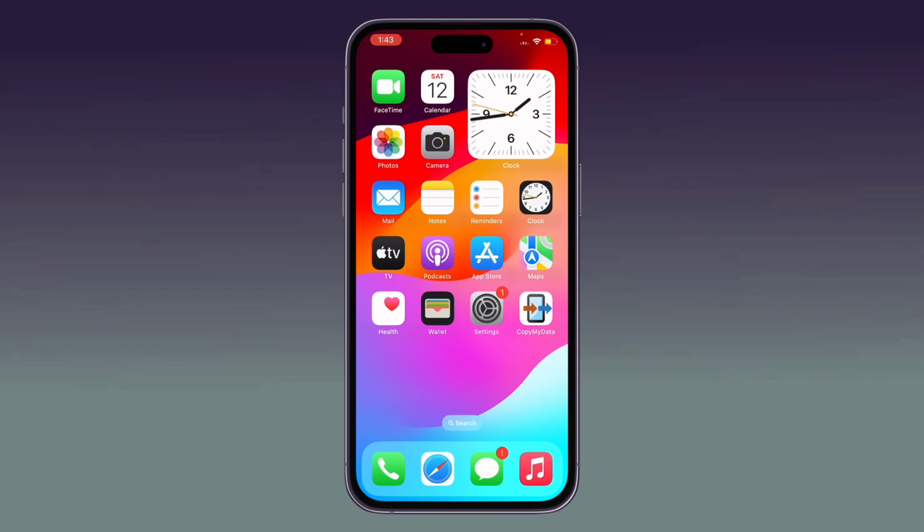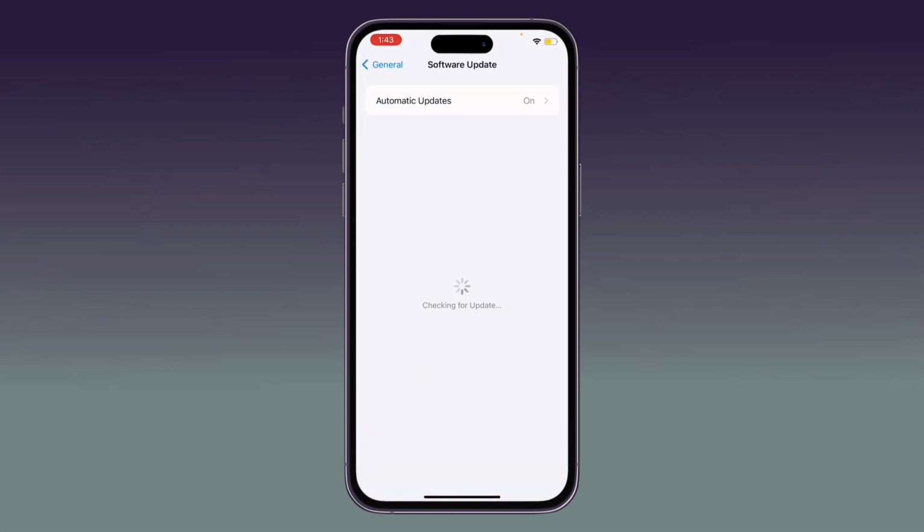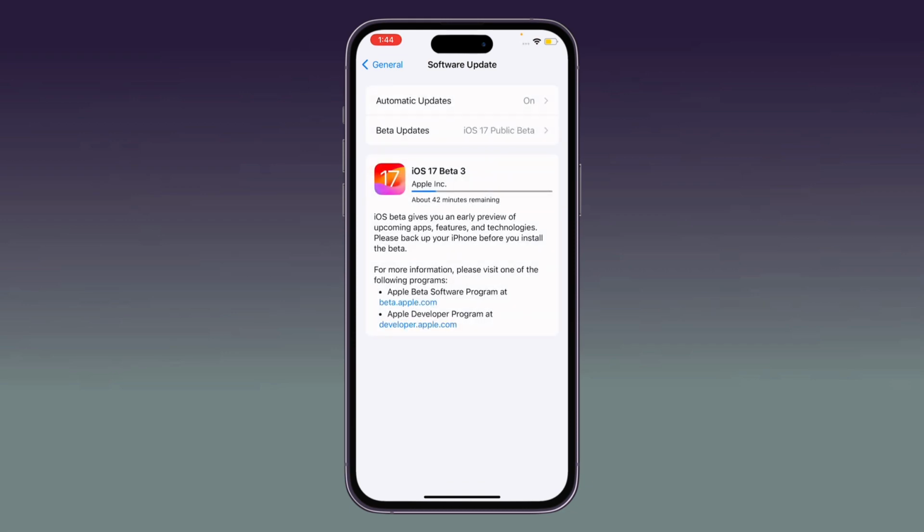And then after this, the next solution is update your iPhone to the latest iOS version. For this, go to Settings, scroll down, tap on General, tap on Software Update. Wait for it to check for update. So guys, if any update is available on your iPhone, update your iPhone to the latest iOS version. So I am installing the version.